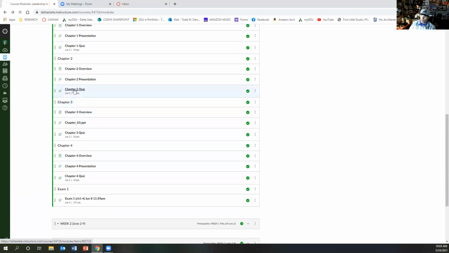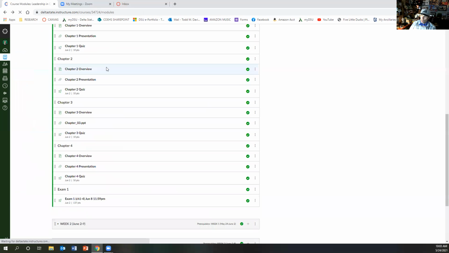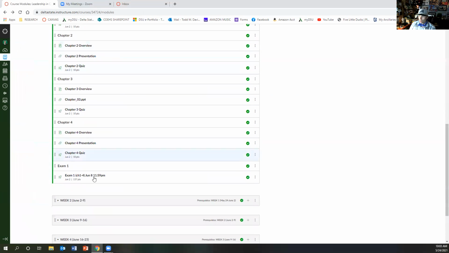There are also quizzes. As you can see, the quizzes align with the chapters. There's a small brief description of what the quiz is. They're typically 10 points and usually have 10 questions. Quizzes are usually made up of multiple choice and true false. And you usually have about 1.5 minutes per question to finish.